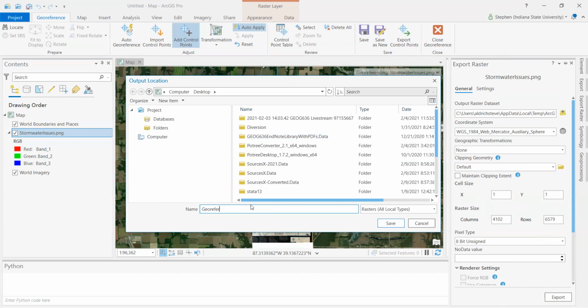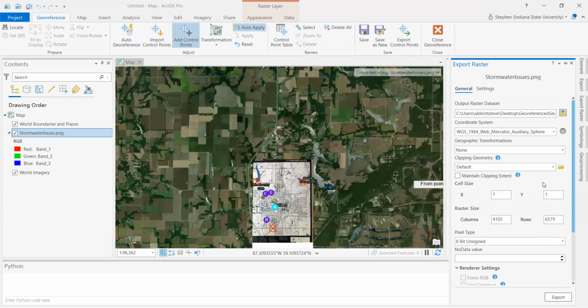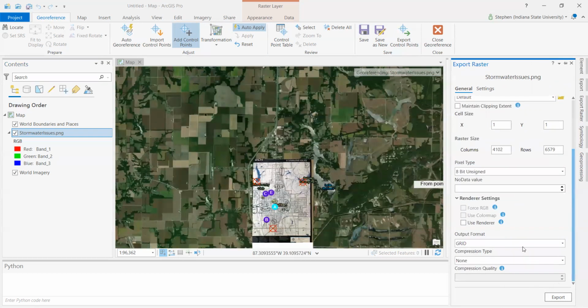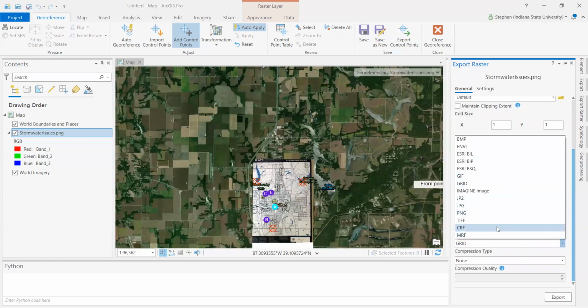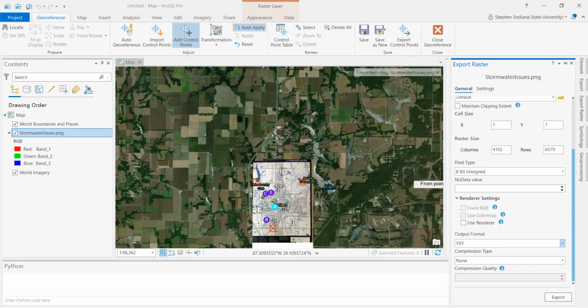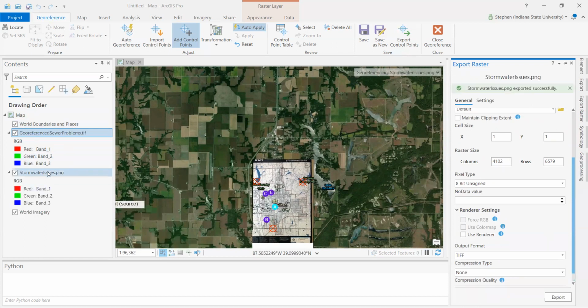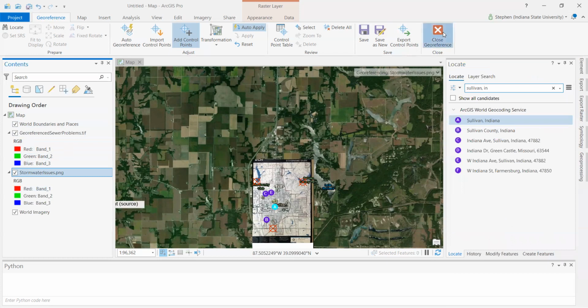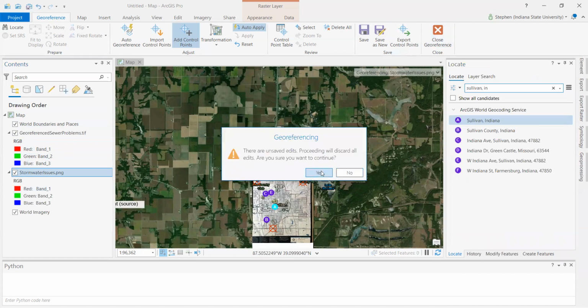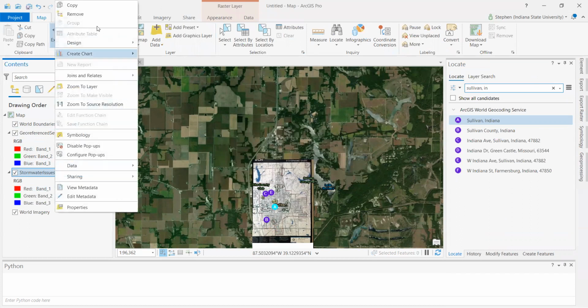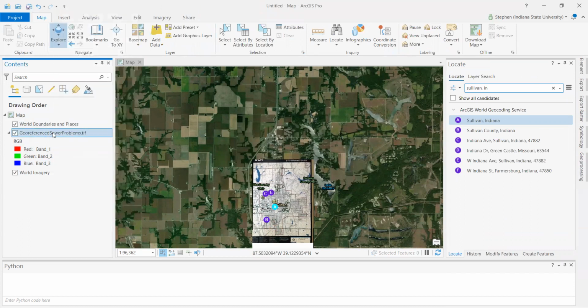Georeferenced sewer problems, whatever it might be. And I'm going to choose an output format that's maybe more portable, like a TIFF file. And it's going to output that, and it should add it to my table of contents. Then I'm done georeferencing, right? And the data that I want to work with is the georeference data that I just created.